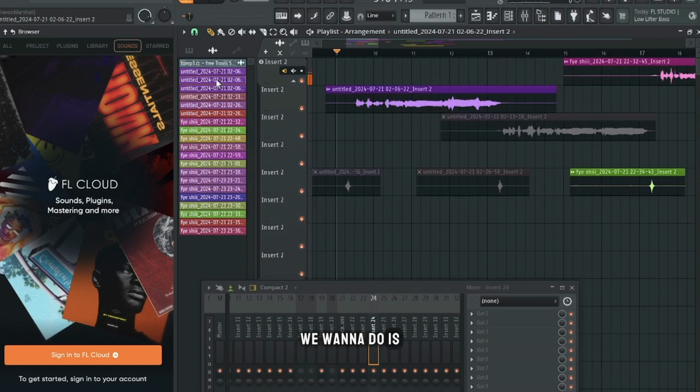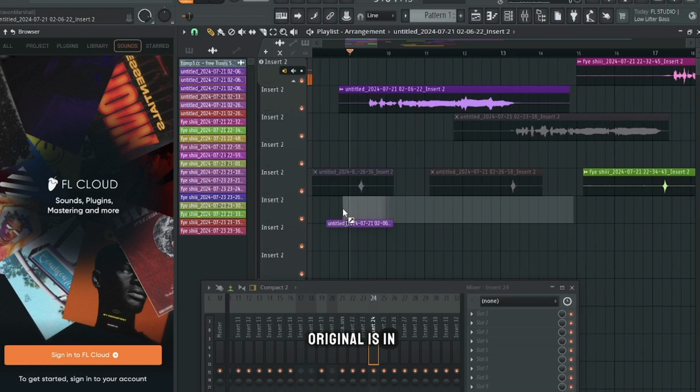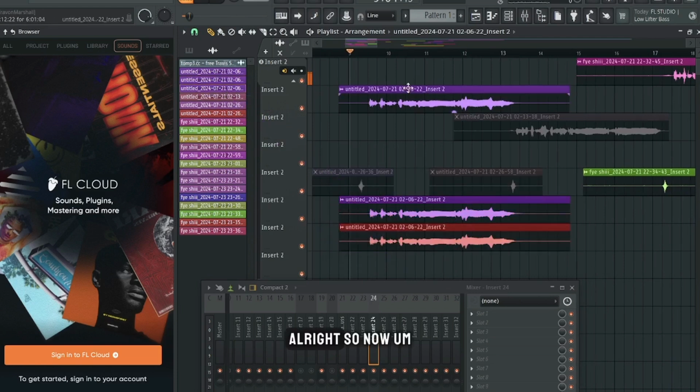What we want to do is pull the first clone down here, bring it to the same spot the original is in. We're going to do the same with the second one. All right, so now they're both in the exact same spot as the original track.